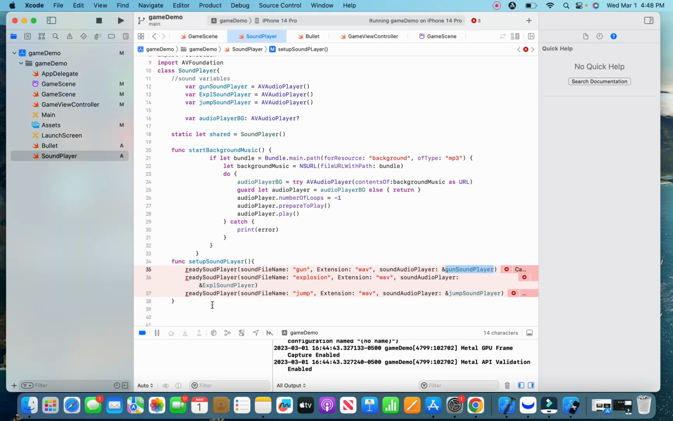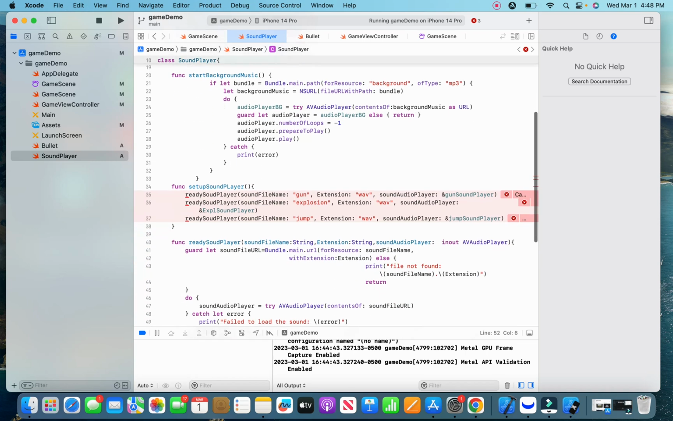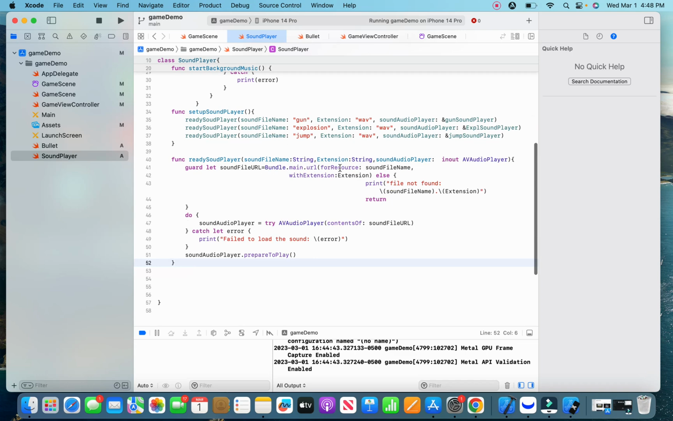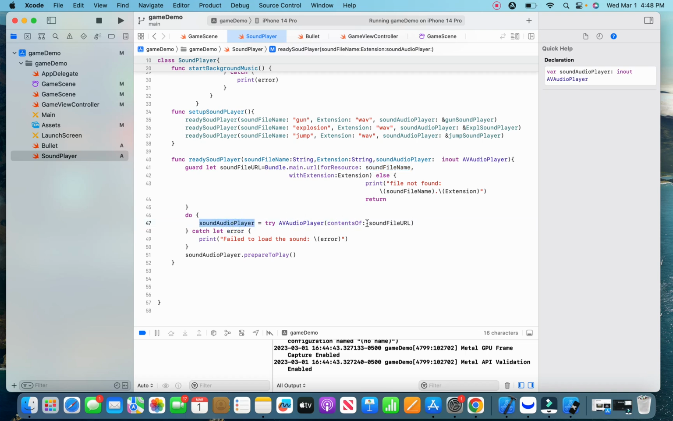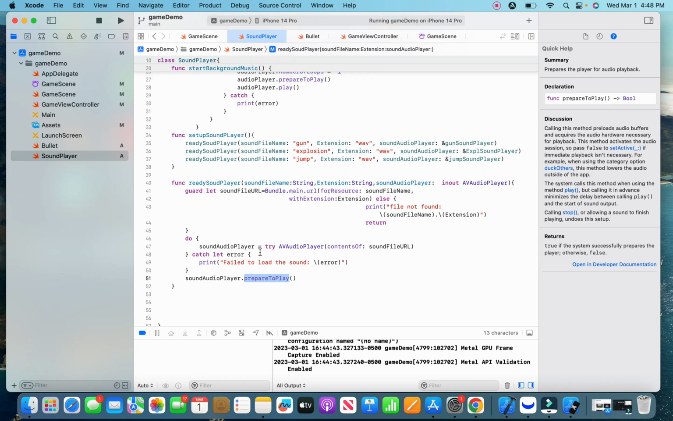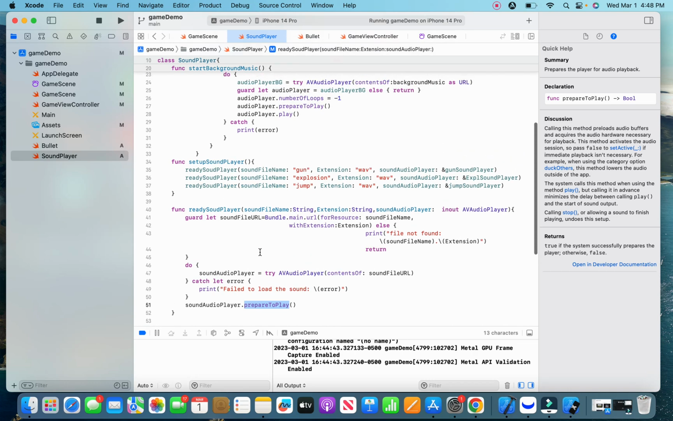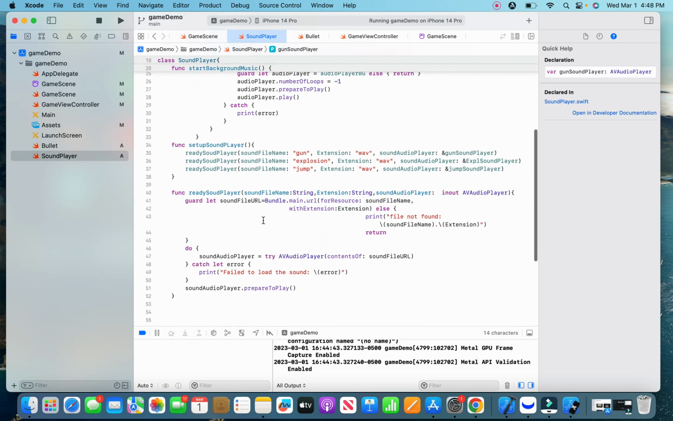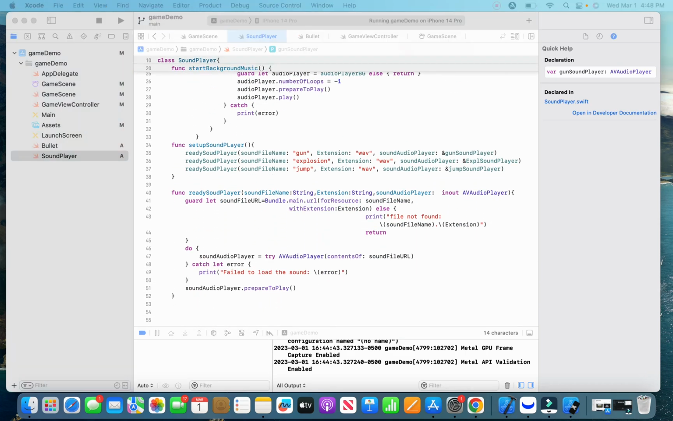So create this method called ready sound player, like that. What this does is basically look for the file name, get the content, and then get it ready for us. That way, when we want to play the sound effect, we just access the variable and then play it.